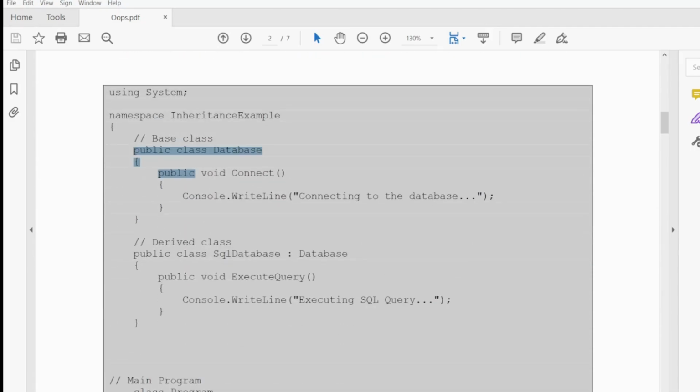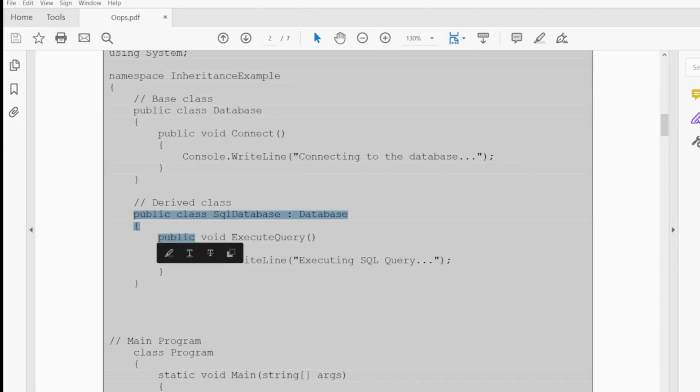Suppose this is my base class, or assume this is the parent one. Database is the base class, and here I have written one method, connect. Suppose I have another class, SQL database, and I want to inherit the properties and methods of the base class. How will you do that? We have to inherit from Database, and after that I have defined one more method, execute query.